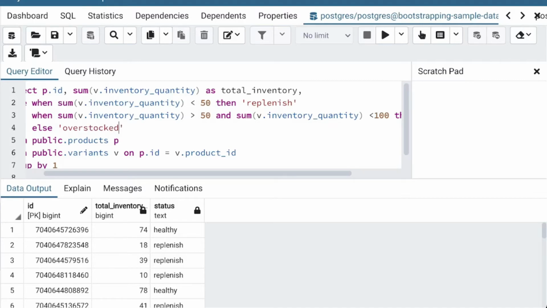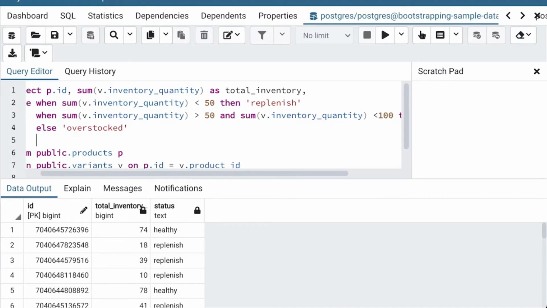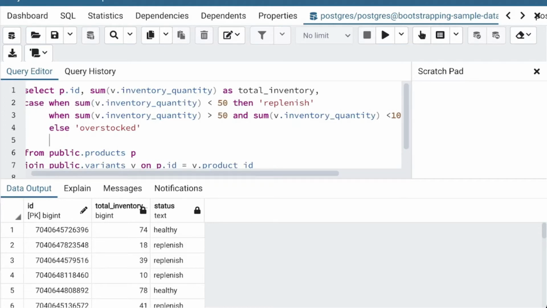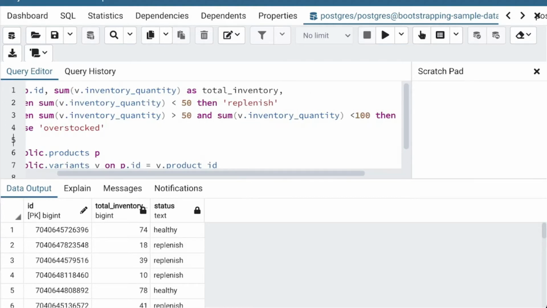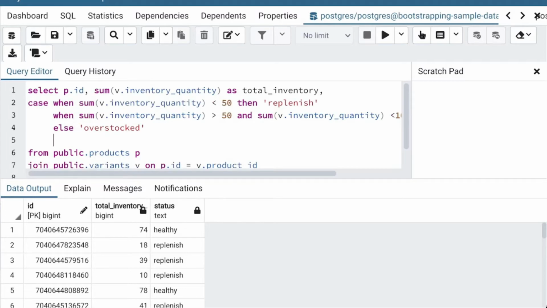So what this is going to do is check the inventory quantity for the product. If it's less than 50, then it's something we need to replenish. If it's between 50 and 100, then it's healthy. And if it's above that, the else statement is going to be overstocked. Before we close this out, we have to say end, and we also need to say as status, so that we can give the column a better name than just a case statement.